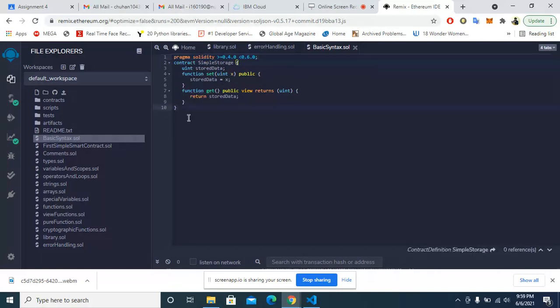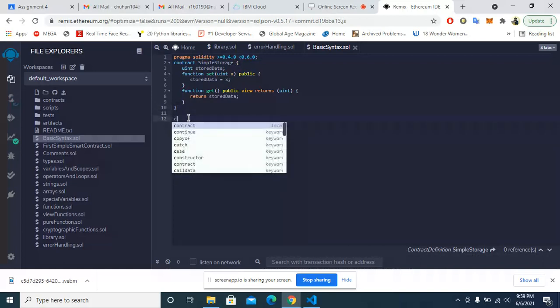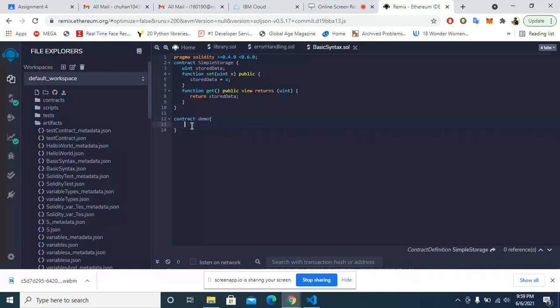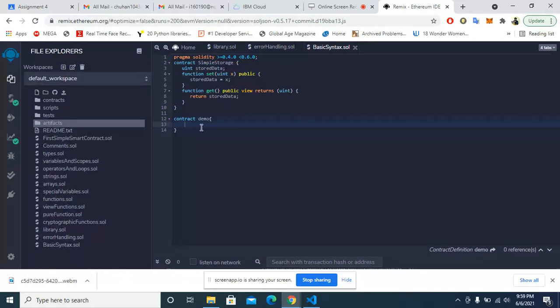Let me write a contract Demo. This is the basic syntax of the Solidity programming language: the contract reserved keyword, then the contract name. Then we can write the code like we write in other programming languages, like variables, functions, and our code logic behind this.